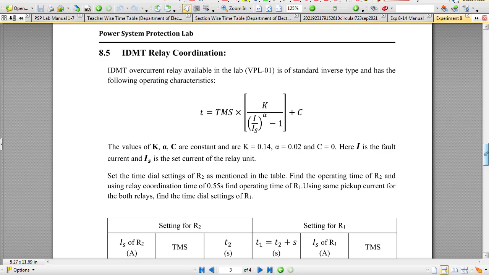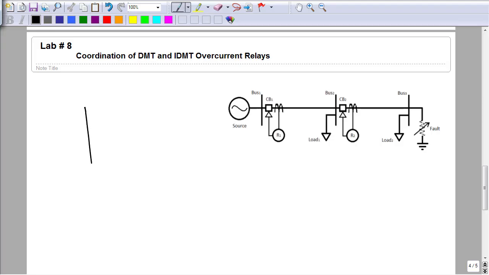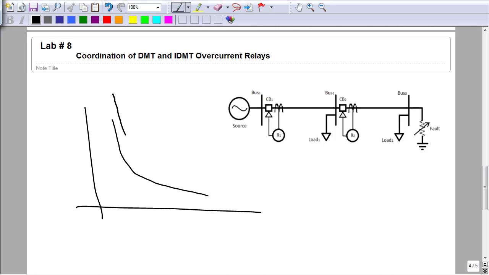Now in order to achieve the coordination among the relays in IDMT characteristics, let's say these are the characteristics of relay R2, then the characteristics of relay R1 should be delayed with respect to R2. Here is the relay operating characteristic for relay R1.